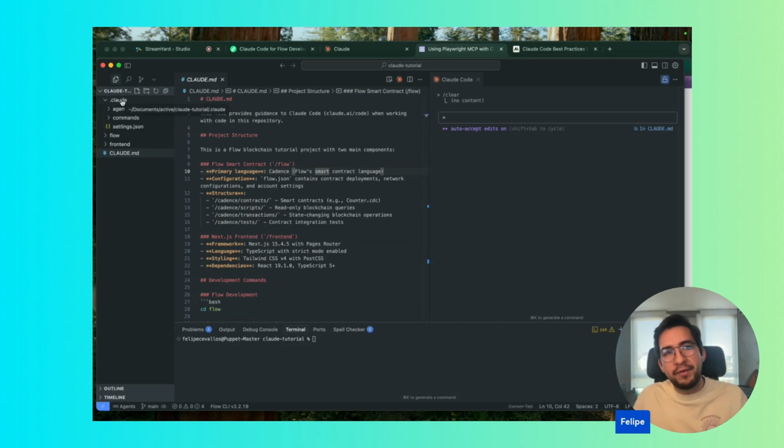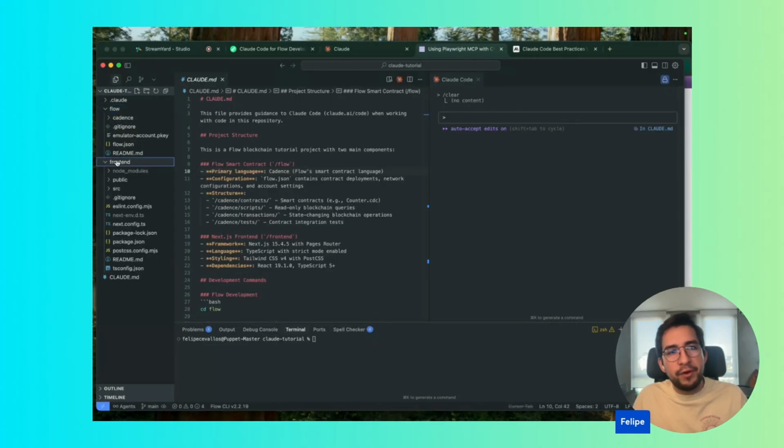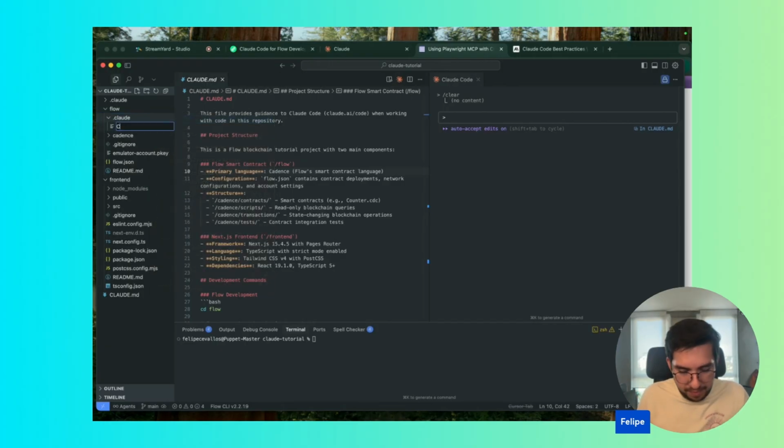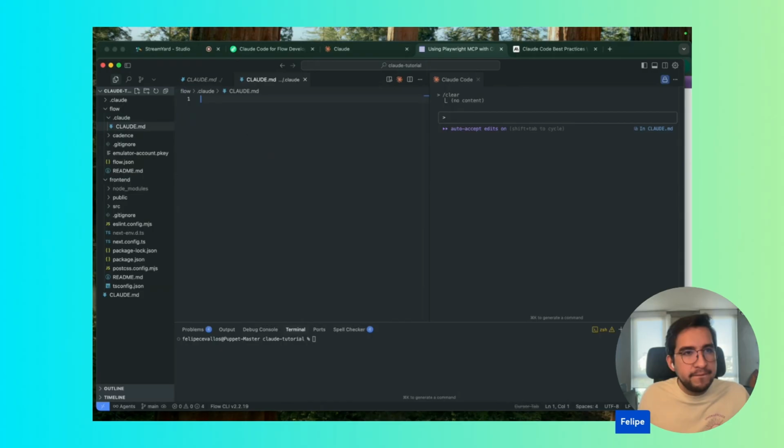In this mono repo I have set up, I'm using the Flow folder here for all my Flow development related files and my front-end development related files. And so I can create a specific .claude file here, and then a CLAUDE.md file here for my Flow and Cadence development related configuration. And the same thing can occur for my front end.